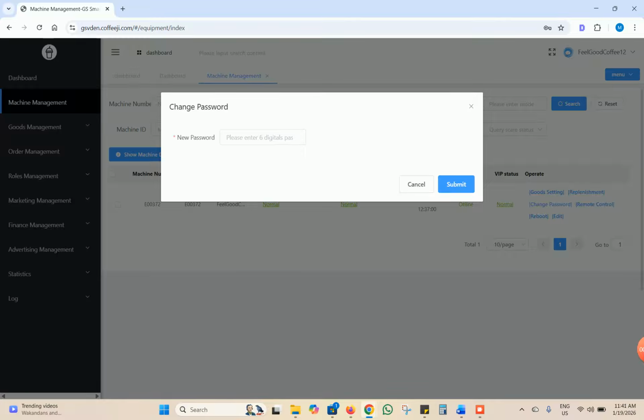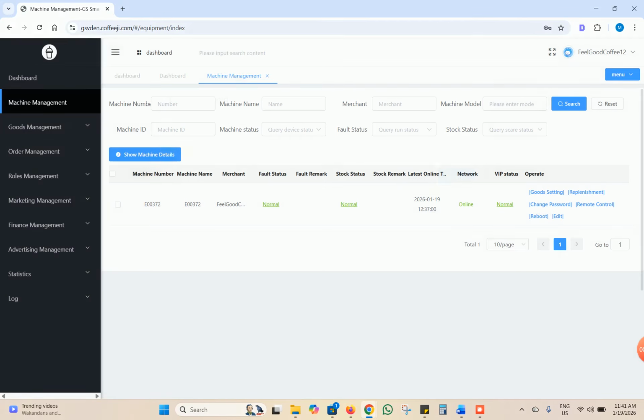So here you can change the password and put whatever you want. It must always be 6-digit numbers. For example, we can put 1, 2, 3, 4, 5, 6. You can put whatever you want, but it must be a 6-digit password made of numbers. Once you choose your password, you hit submit and it will save, and then you will access the machine by using the new password. So remote control here.